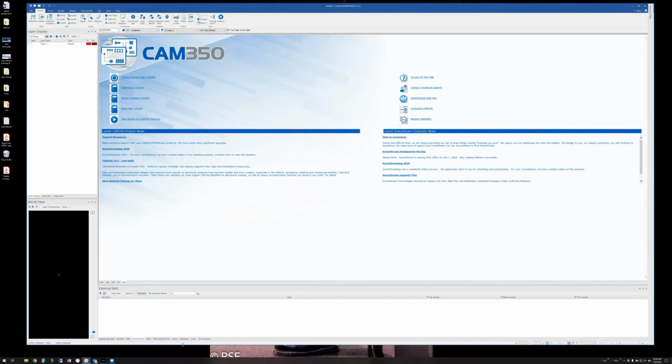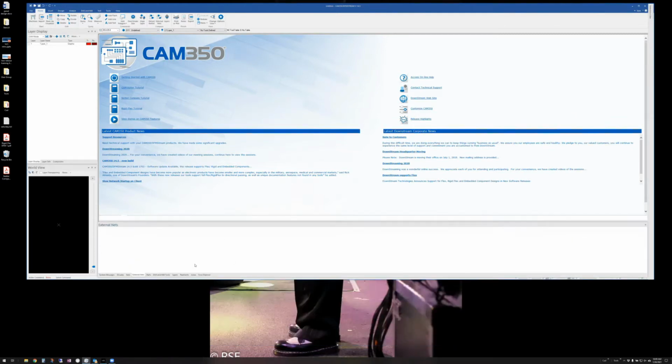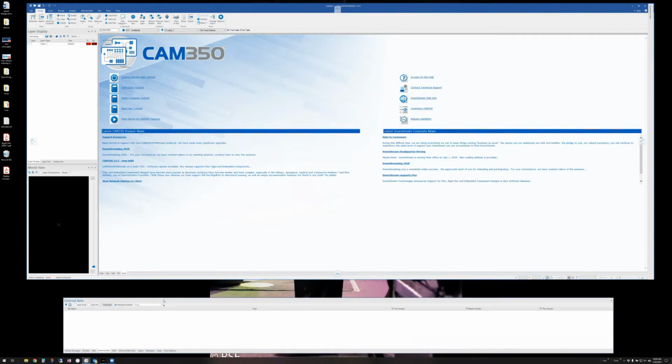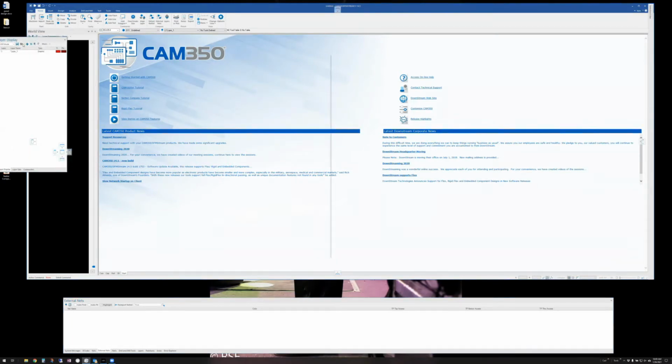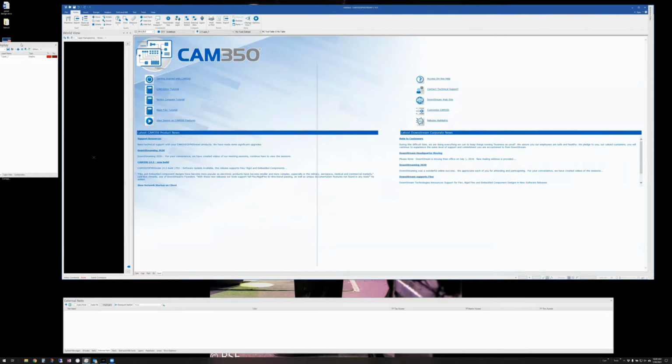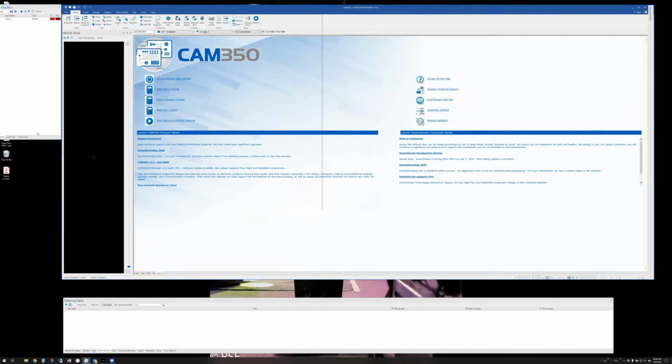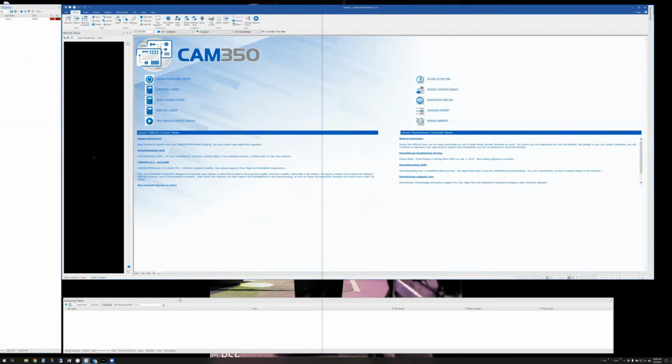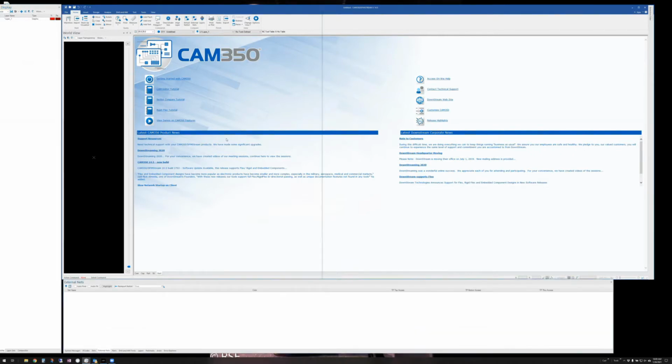Now, I'll be honest with you, this is not the way I use CAM350. I pull this off of here, and I put it down here, just so I have the biggest real estate possible for the actual data. I do the same thing with the layer display. I pull it off as well. So my CAM350, when I'm really working on something, looks more like this, and I'll just expand it a little here, and expand that one.